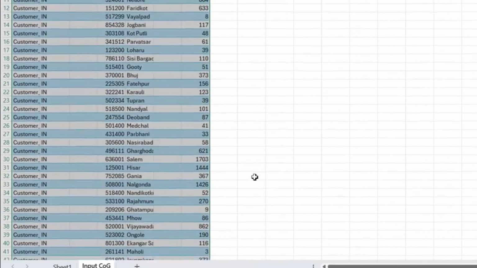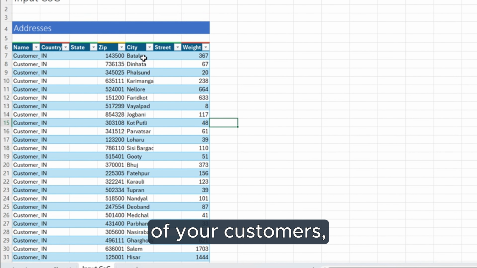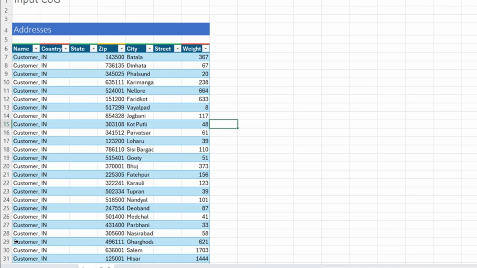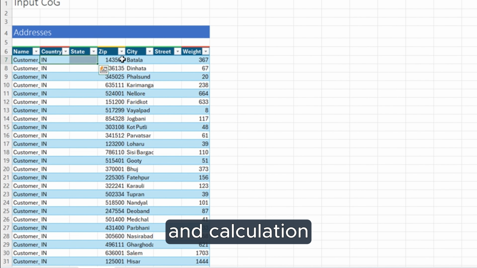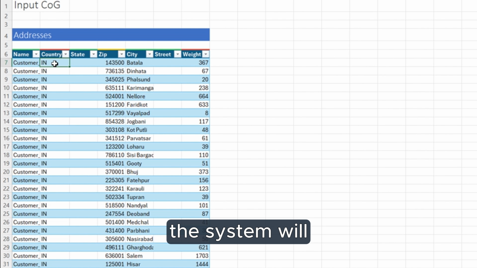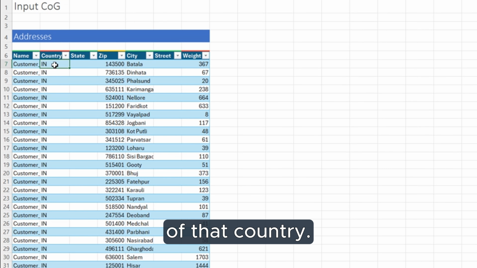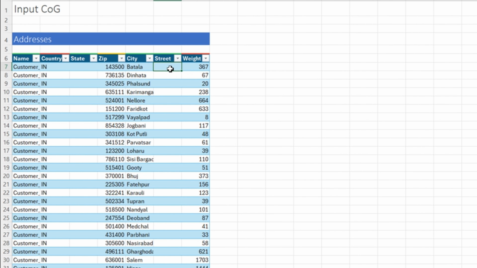complete each cell. Start by uploading a table of addresses, such as those of your customers, suppliers, or production plants. The more detailed the data you provide, the more accurate the geocoding and calculation results will be. If you enter only a country, for example, the system will assign the location to the center of that country. For the most precise result, enter the full address.